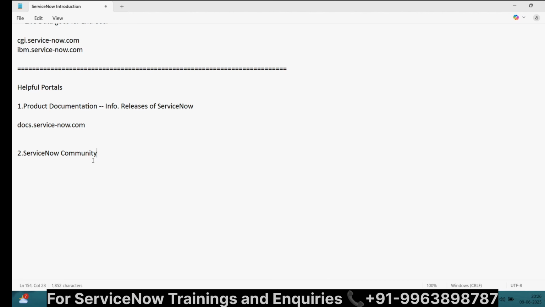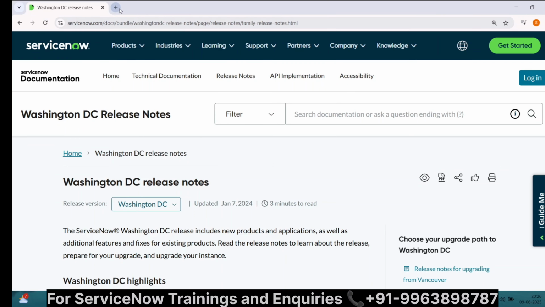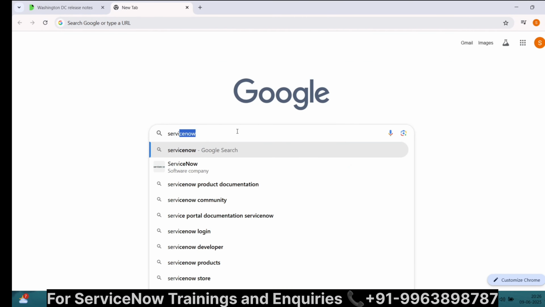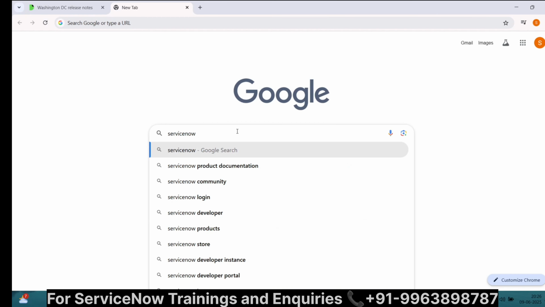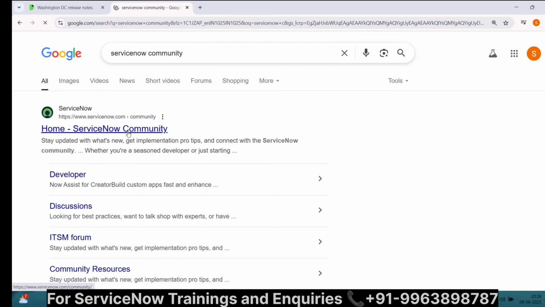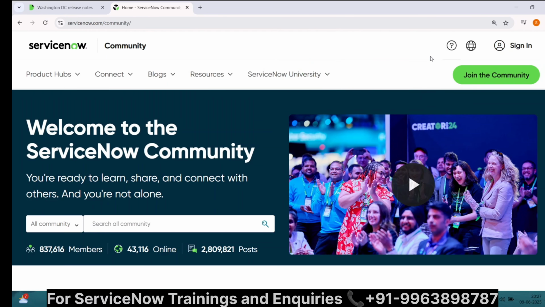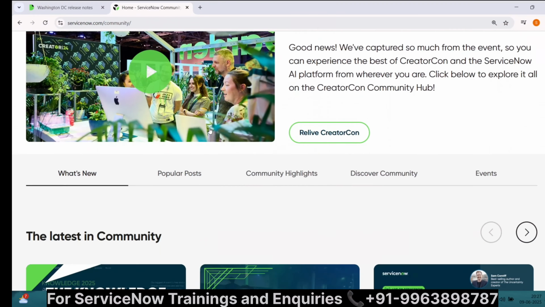Then you'll get some likes and comments, everything. I'll show you how it will be. If I open the browser, go to a new tab, and just type ServiceNow community, it is where all developers, aspirants, learners, beginners, everyone will be. Okay, it is asking to sign in, but I'm just showing this for your education purpose. I'll show you how to sign in later. And here we have everything.